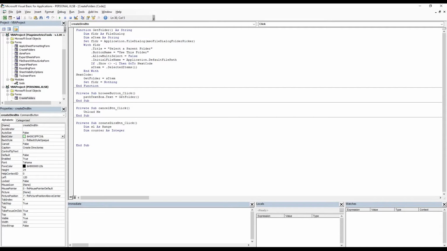I want to show how many items I have processed, and this is going to be my counter, and I need to reset that every time I run the macro. So I'm going to start with counter equals 0.